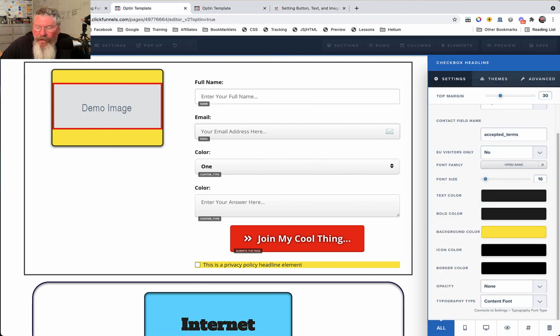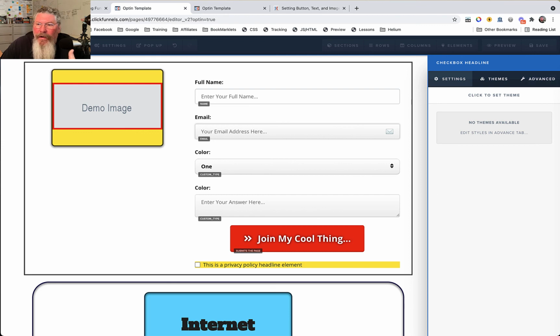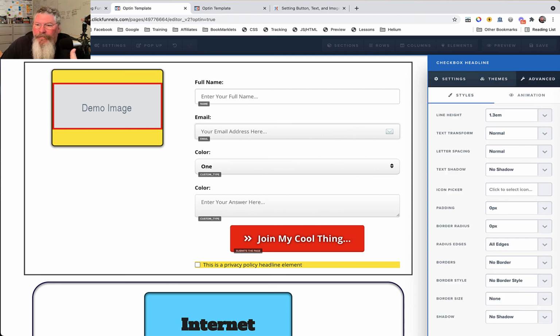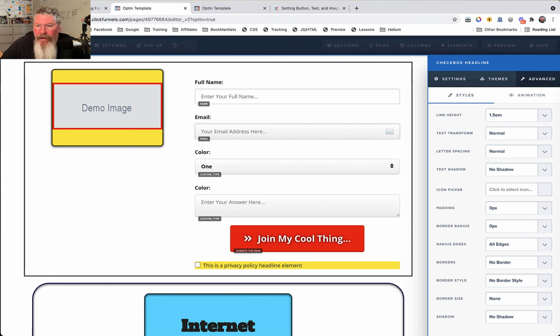An icon color, we don't have any icons in there yet, but we could. Border color, I don't think we'll put a border around it. Opacity, you can put in your font and your content headline or your other, like we had earlier when we were working with our text elements. And then again here, it's being treated pretty much just like a text element. So let's give it a line height. We'll give it the text transform. We'll leave that alone. Spacing, we can change that. Shadow, we'll leave that alone.